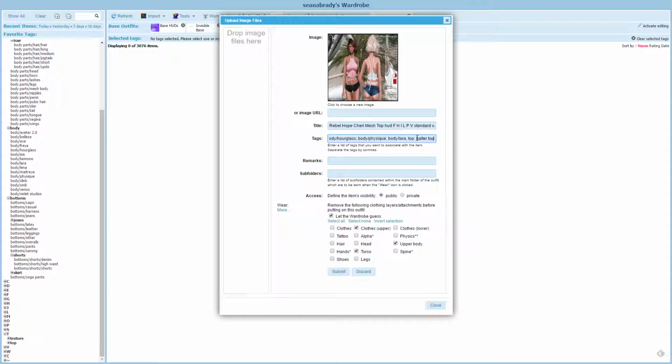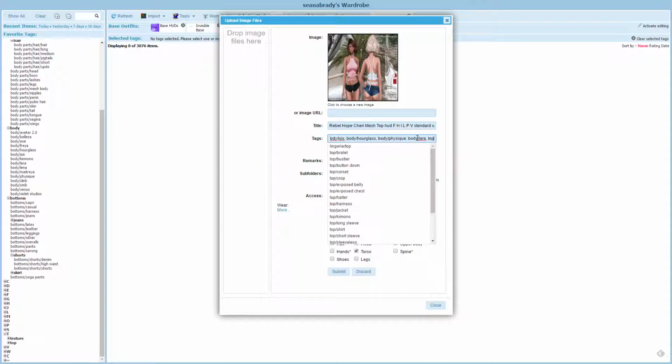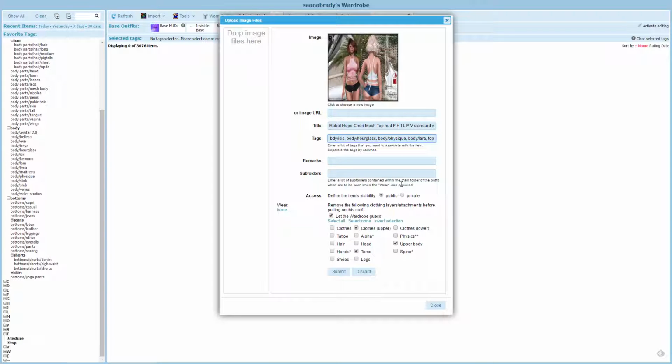Okay, so two types of tags: single tags and nested tags that you can include when you're filing stuff. I'm going to go ahead and put my top in here. For now I'll put this in the halter top category. Okay, so let me go ahead and clear the rest of this out here. This is the Sherry mesh top, and I'll go ahead and submit that quick.